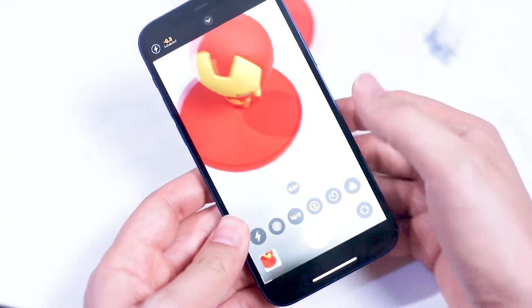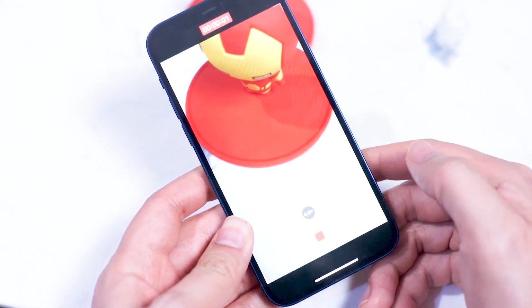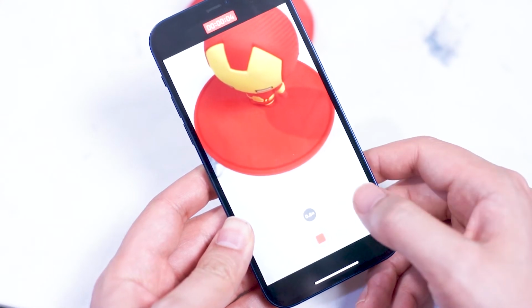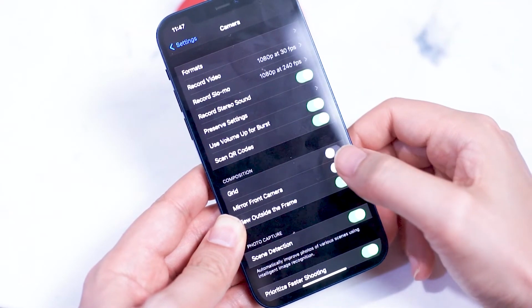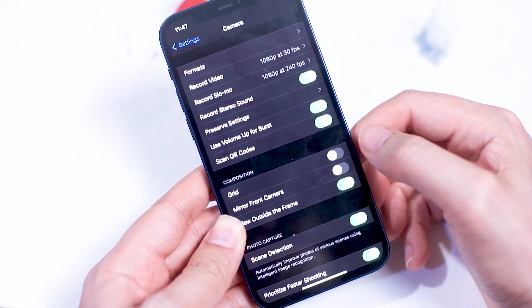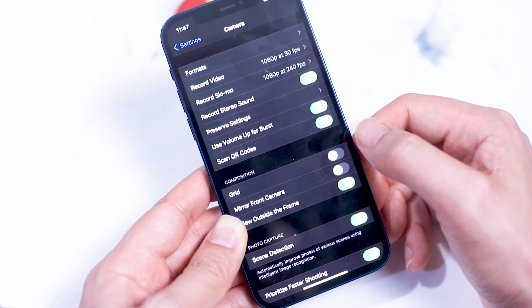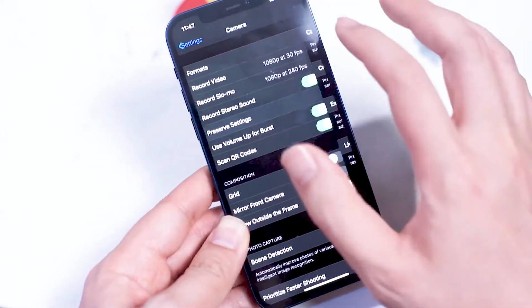Another quick shortcut of switching over to video mode from photo mode is dragging the shutter button on the iPhone 12 screen to the right, like I'm doing here. As you can see, if you drag the shutter button to the right, the iPhone 12 switches directly to video mode. And there are a few settings in the camera app settings that are kind of important when you're using the volume buttons for taking photos or videos.